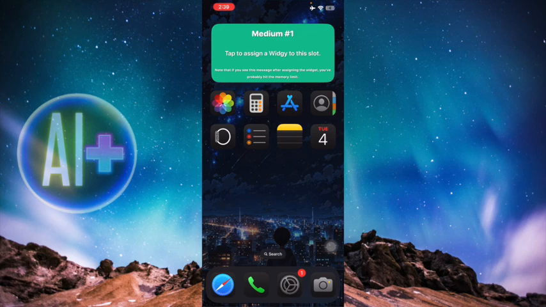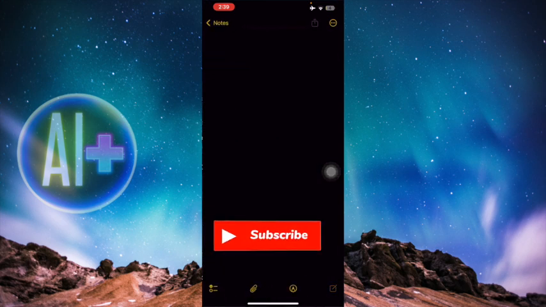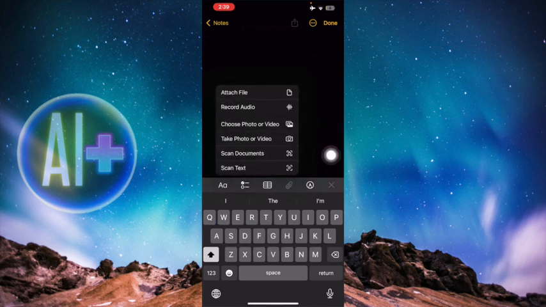So the first thing that you need to do is click here on the notes and open the notes. And once you're here, you can click on this to form a new note. And then you have to click on this attachment icon and then click on scan documents.